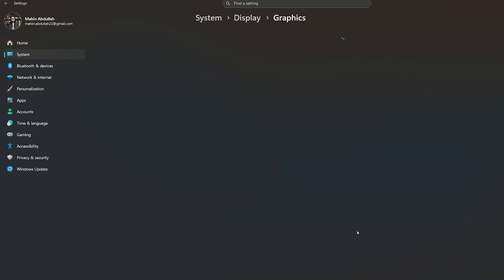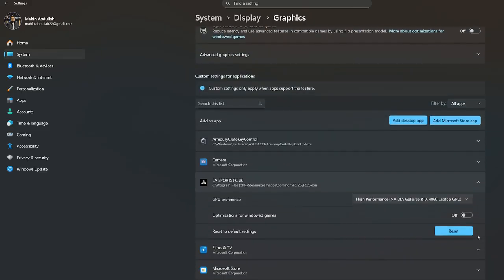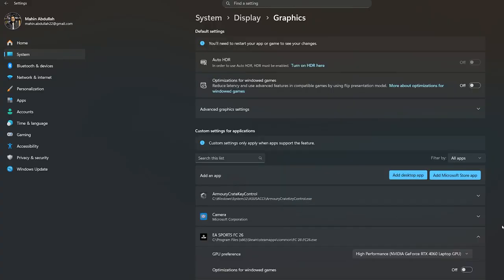In these graphic settings, you would want your games or high demanding apps to use your dedicated GPU if you have one. So for example, for this game I will be selecting high performance and my NVIDIA GPU rather than selecting power saving or letting Windows decide, and turn off optimization for Windows games here and here.